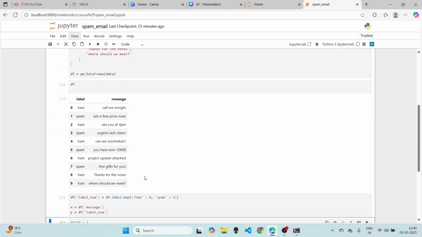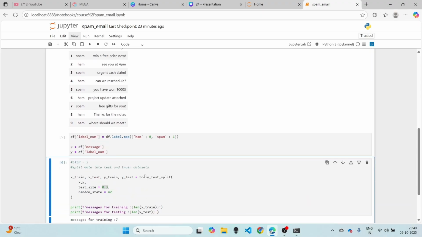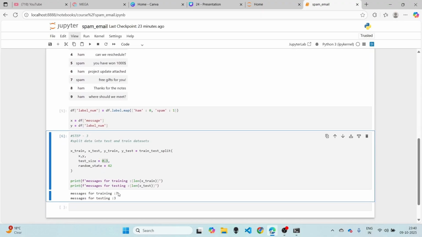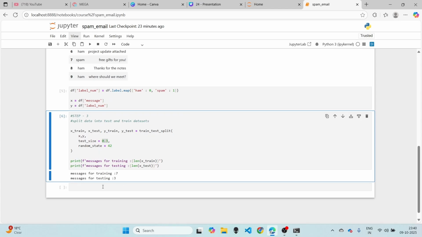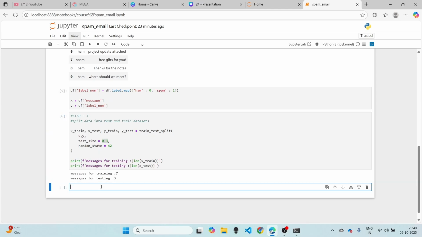This is a small data set, so you can see here it's simply showing 7 and 3. If it's large, then the numbers may change. It may absolutely change.